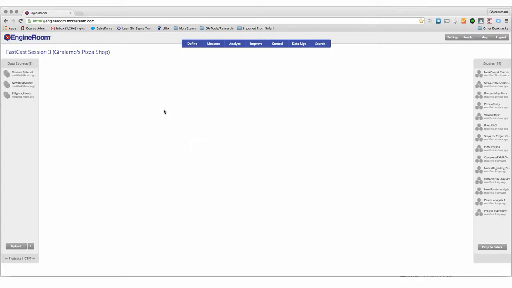It's called Girolamo's Pizza Shop. It was the first place I ever worked when I was 15, so I thought it might be a kind of different example we could use to frame all of these Define Phase tools.